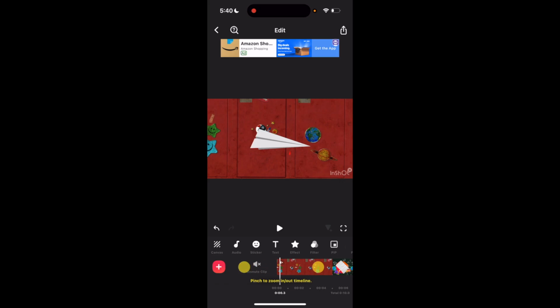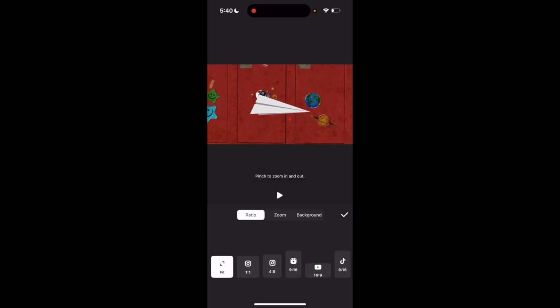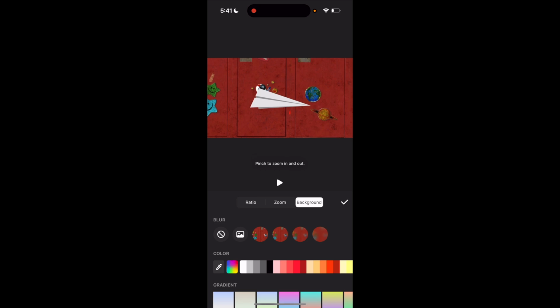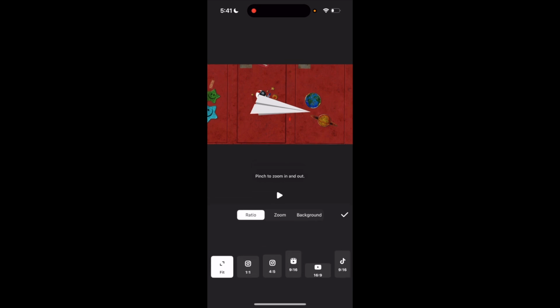or YouTube video, etc., go to where it says press on the clip right here, then go to this left side to where it says canvas and press on that. Now on this page right here, it'll say ratio, zoom, and background. Go ahead and press on ratio. And this is where you guys can change the aspect ratio.